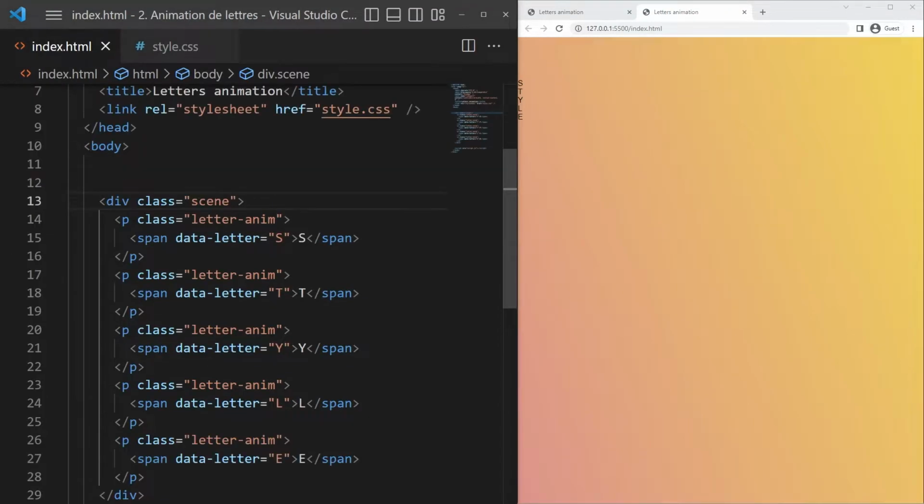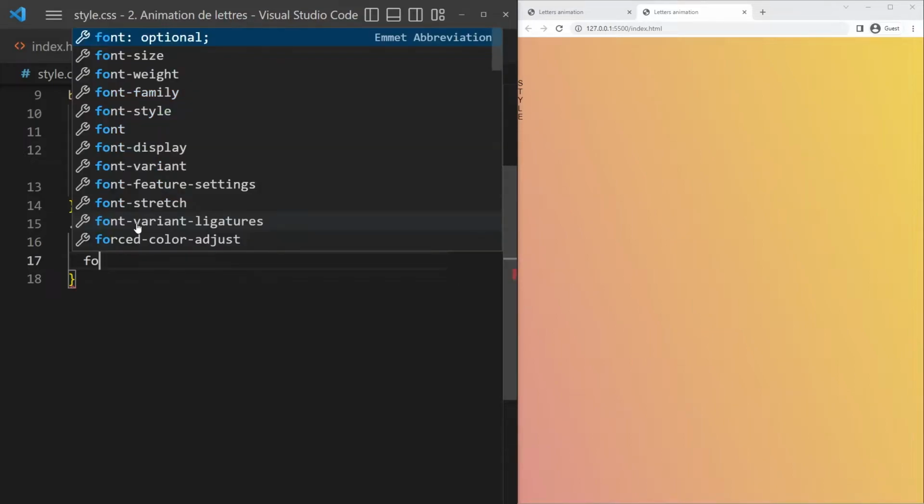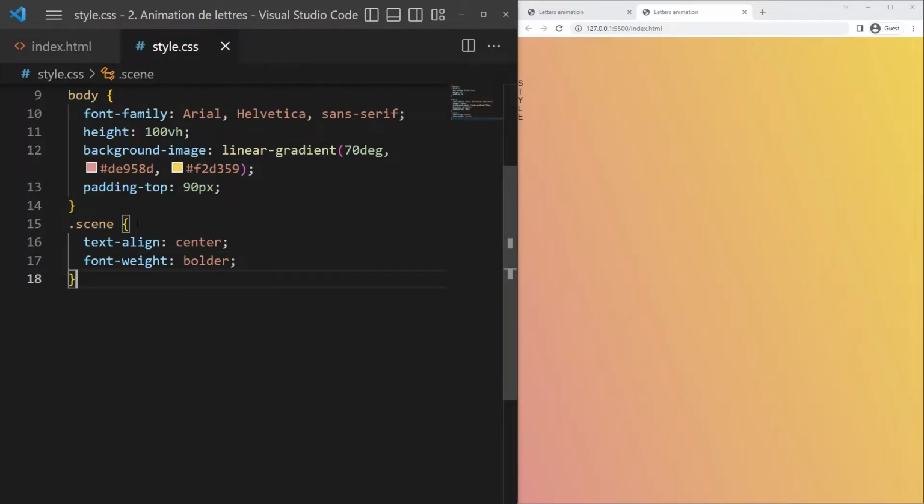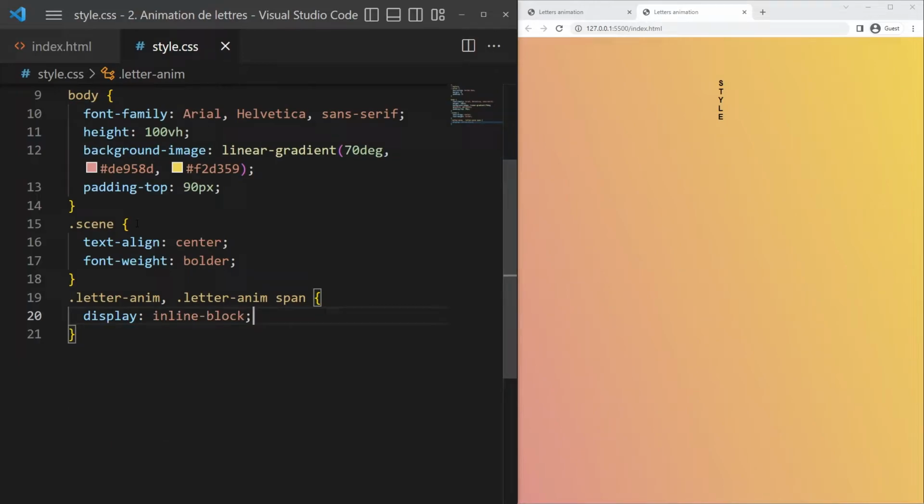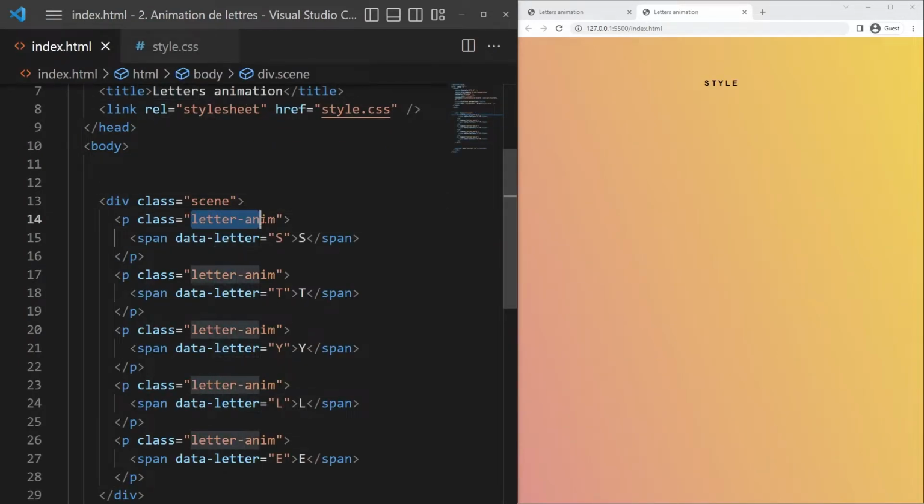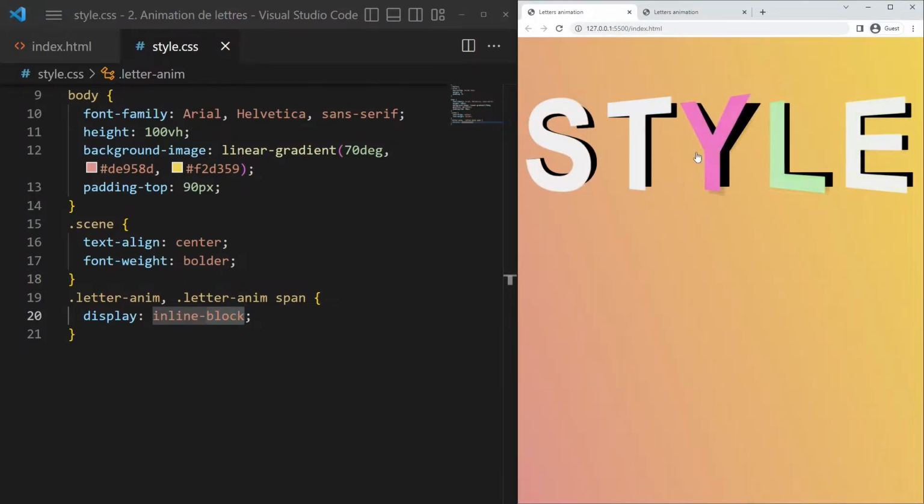Fine. So we do have our scene right there, which is the global container, and we will style it, text align center, and font weight bolder, just like that. Then letter anim and letter anim span will take a display inline block. So basically, a letter anim is this one, and it will just put the letter one after another in a row, just like that. And also, you need to put block right there because we do want to use the transform property on the span element.